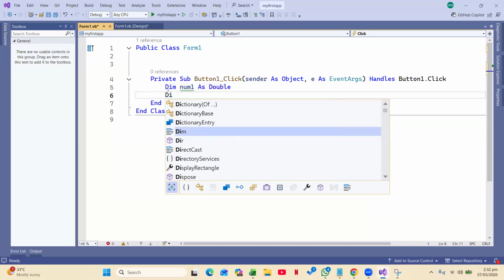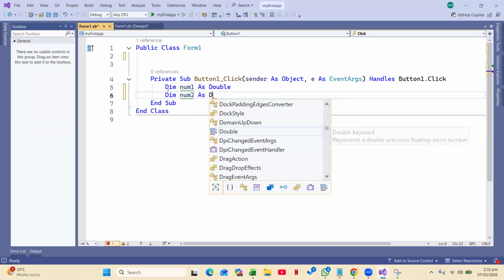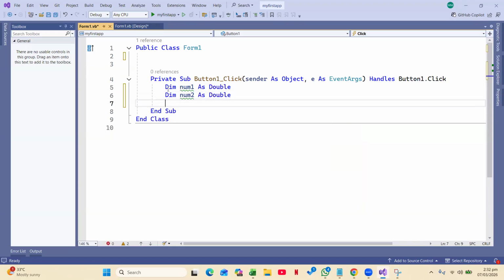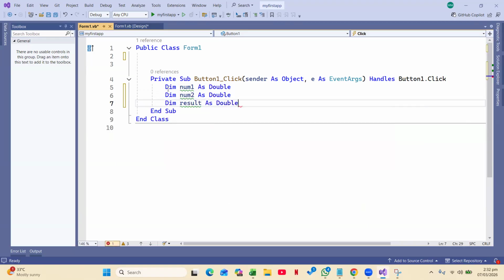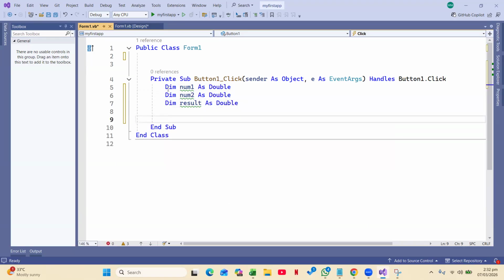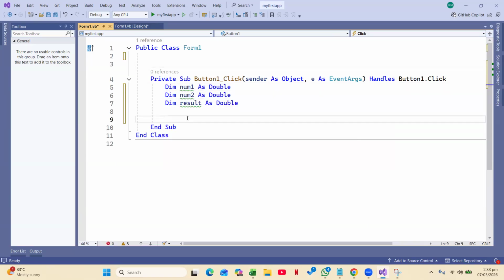I want to create another space. I want to call this space num2, and I want to save it as a double. I want to create another space. I want to call it result, and I want to save it as a double. So now I've created 3 spaces. In the code side, the space is called num1.